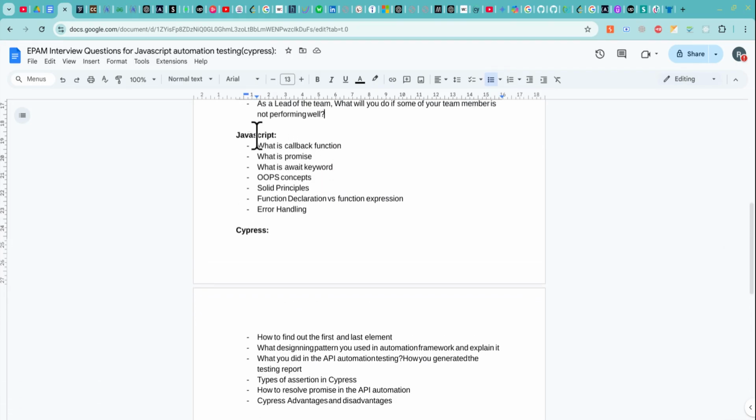Let's move on to the JavaScript part. In JavaScript, they asked what is a callback function, what are promises, what is the await keyword, what are OOP concepts in JavaScript, what are the SOLID principles, function declaration versus function expression, and error handling. These are the questions they asked me in terms of JavaScript.